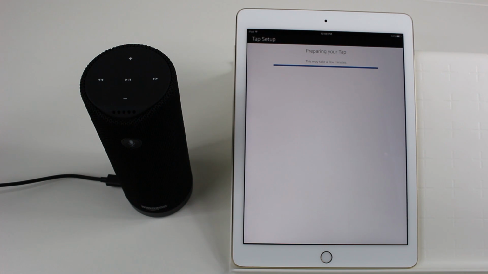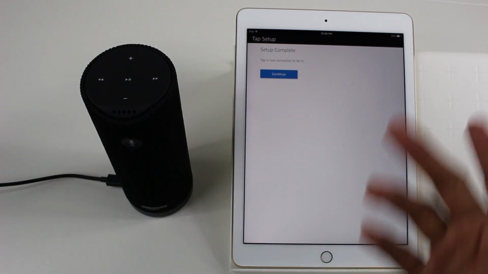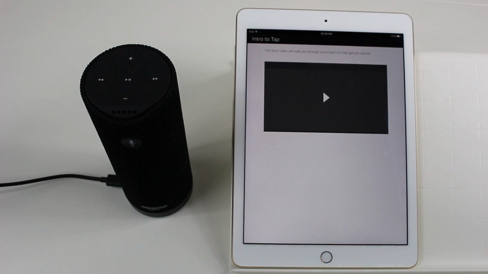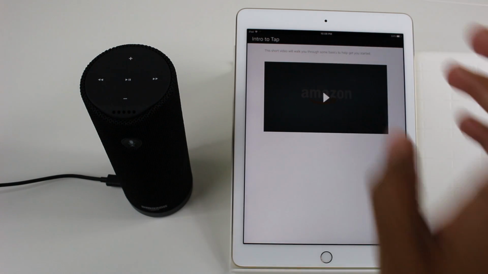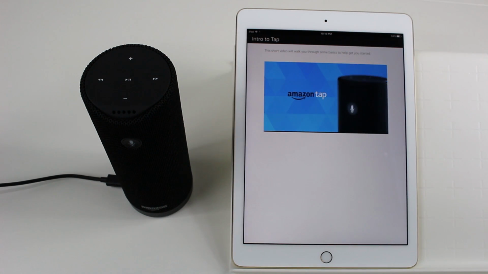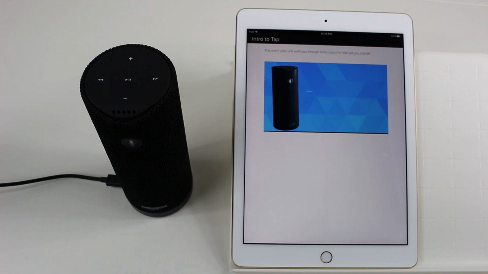Okay, it looks like we're just about done here. It's connected. Oh, so it didn't even ask for the password, so that's cool. So there is a walkthrough video, and Amazon doesn't let you skip it, so we're gonna have to watch it. For those of you who have never had one, sort of give you a jump on the game. So we're gonna go ahead and just show it.